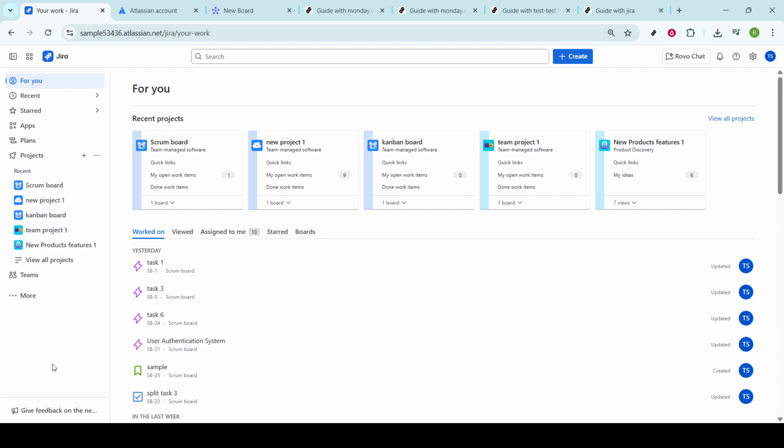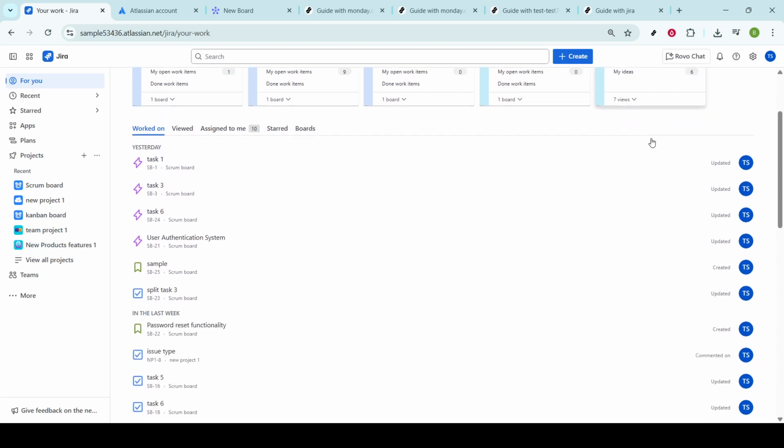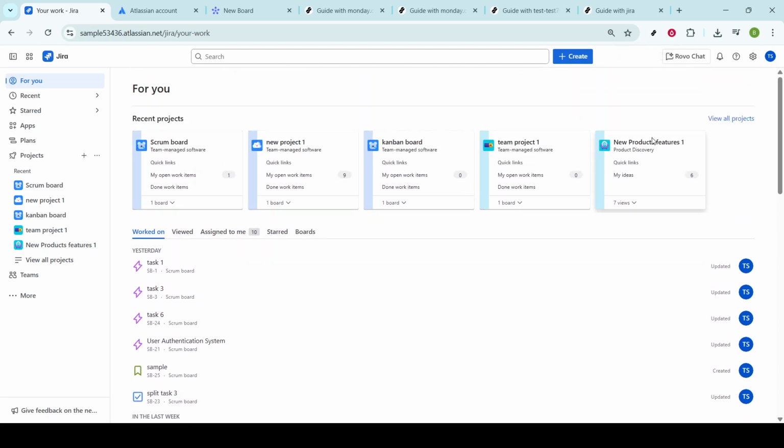First off, let's navigate to the For You space. If you're already logged into Jira, you'll want to head over to the For You section. This can typically be found on the main dashboard or through the menu bar at the top of your screen. This section is your stepping stone into the vast sea of projects, tasks, and issues that Jira holds. Think of it as your specialized dashboard, where everything you're involved in is aggregated for easy access.